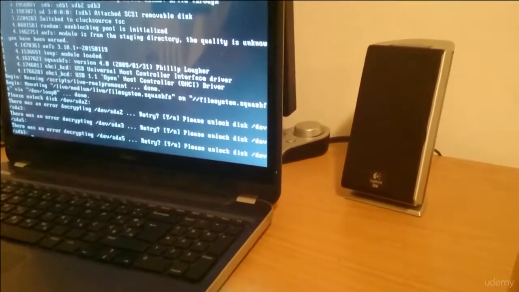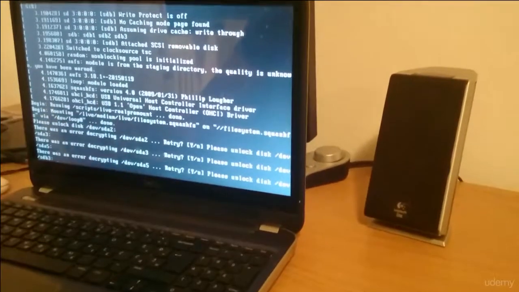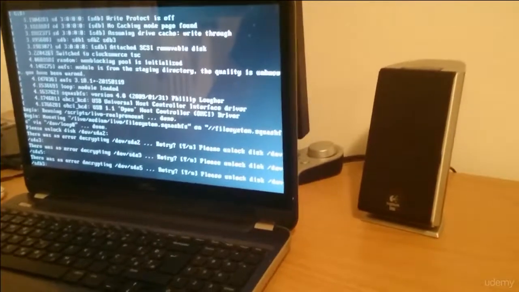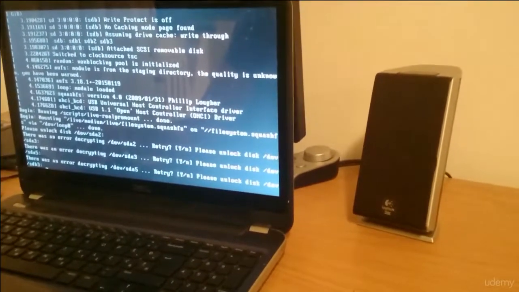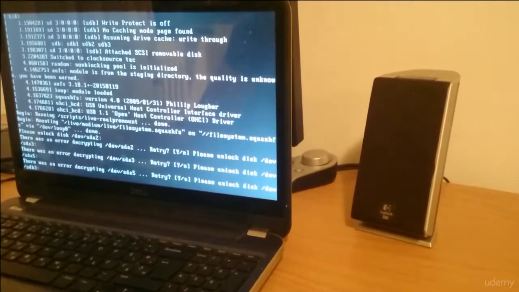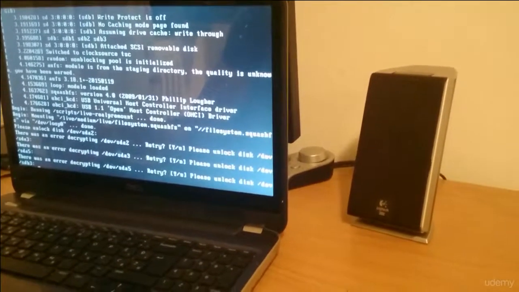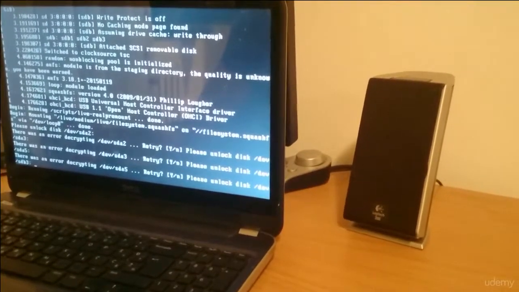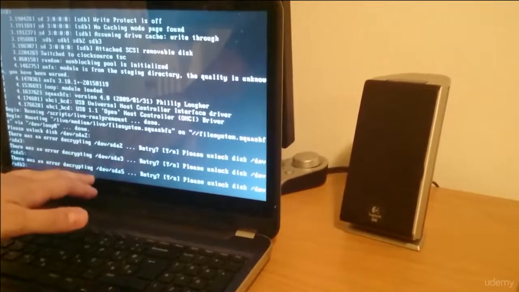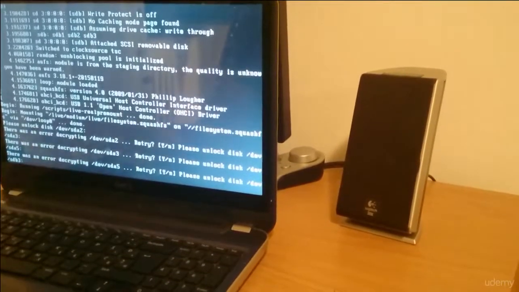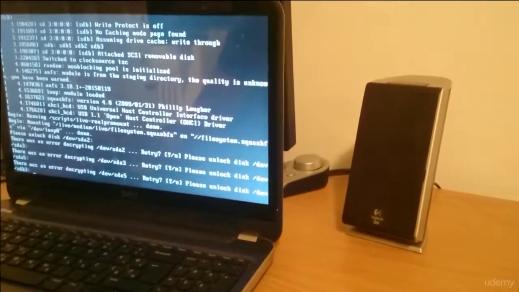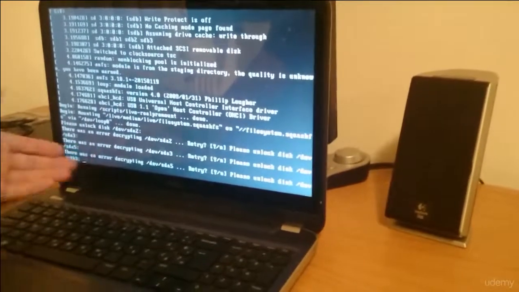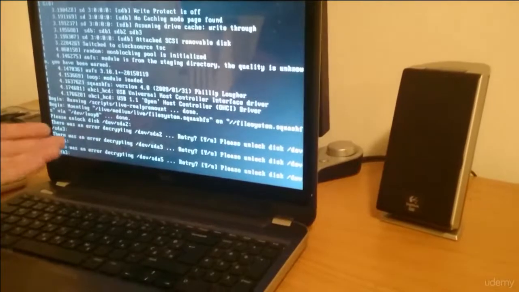And SDB3, I would like to decrypt because that is my USB. You need to be familiar with the partitioning scheme on your machine to know which ones you wish to decrypt. Take a look at the output of fdisk -l as shown in the previous tutorials to figure out whether your USB partition is /dev/sda or /dev/sdb, or it can be /dev/sdc and so on, depending on what it is. So it's telling me now, please unlock disk /dev/sdb3.